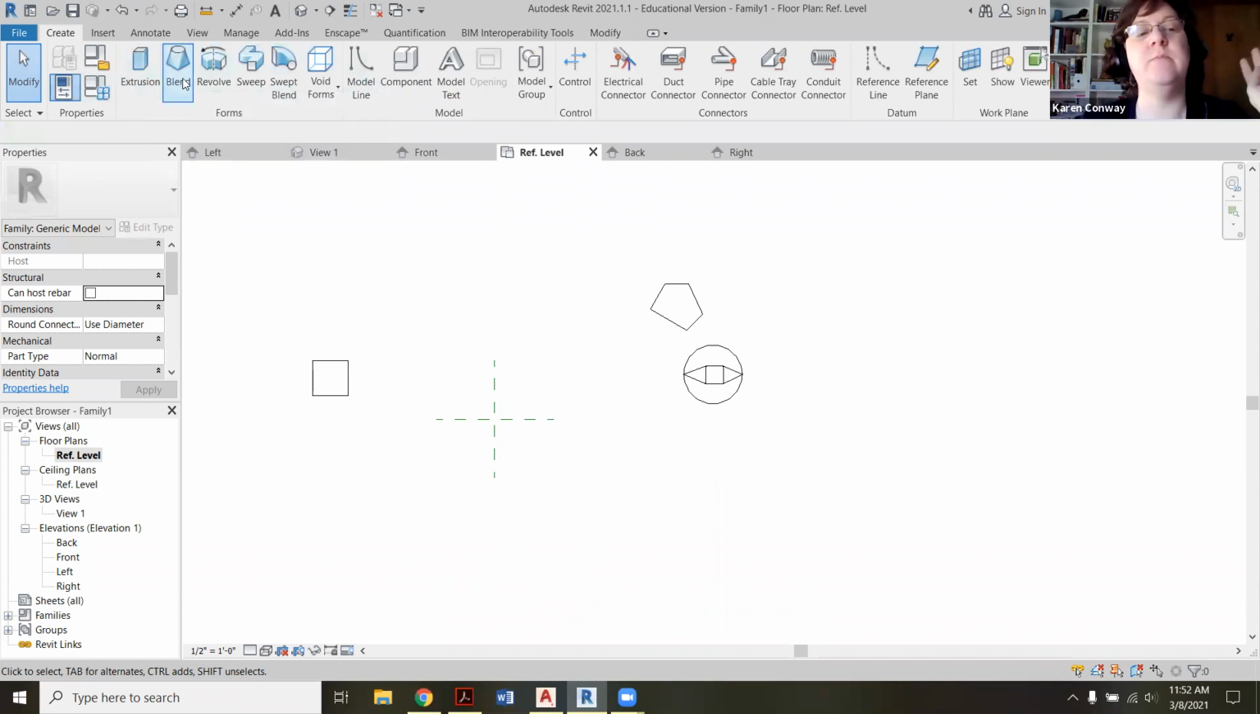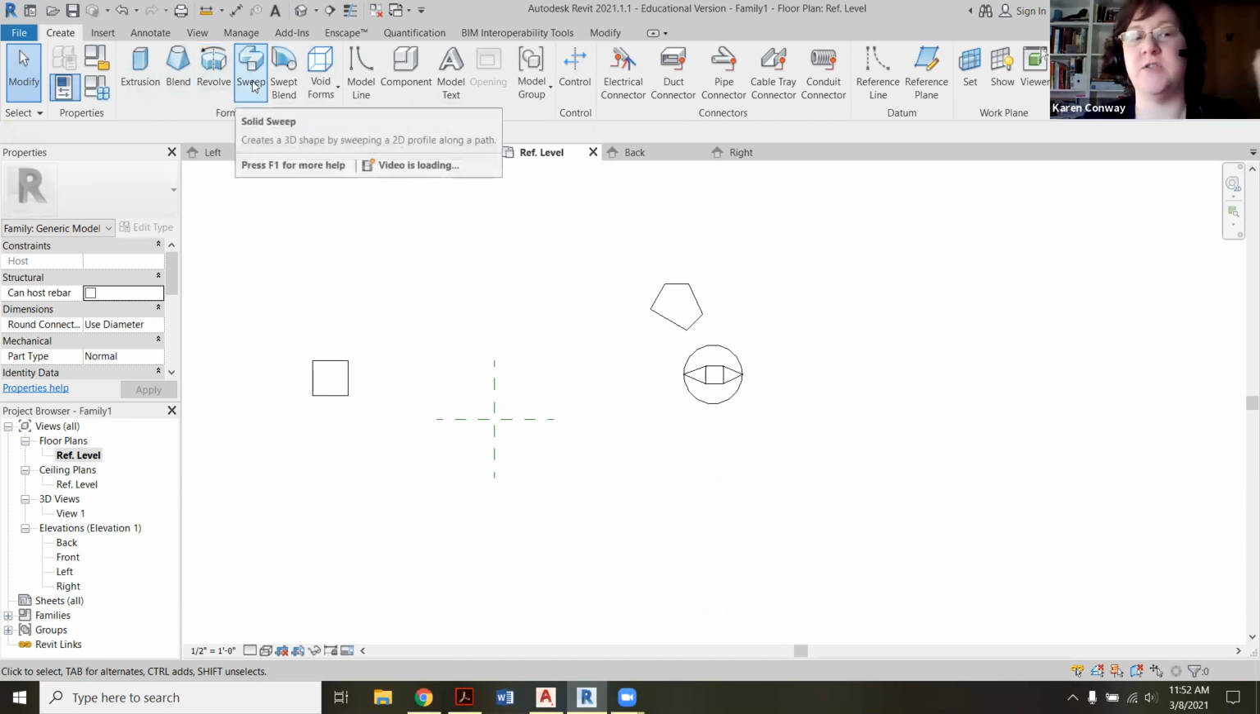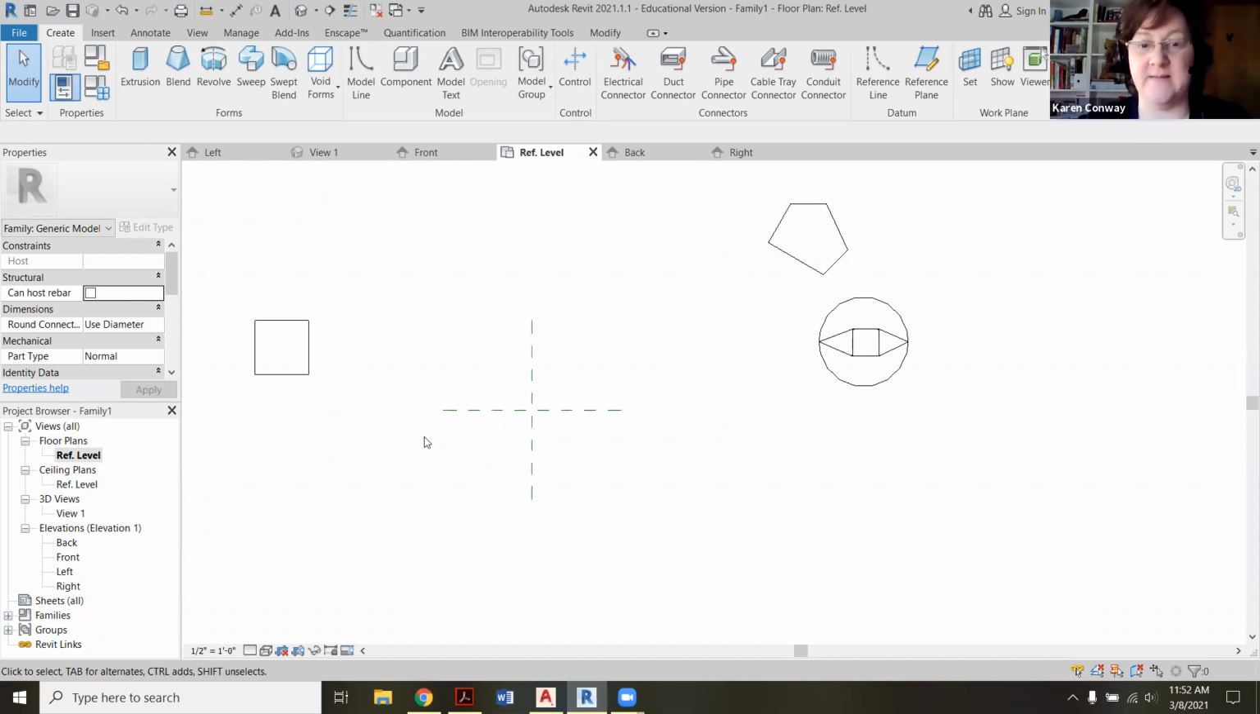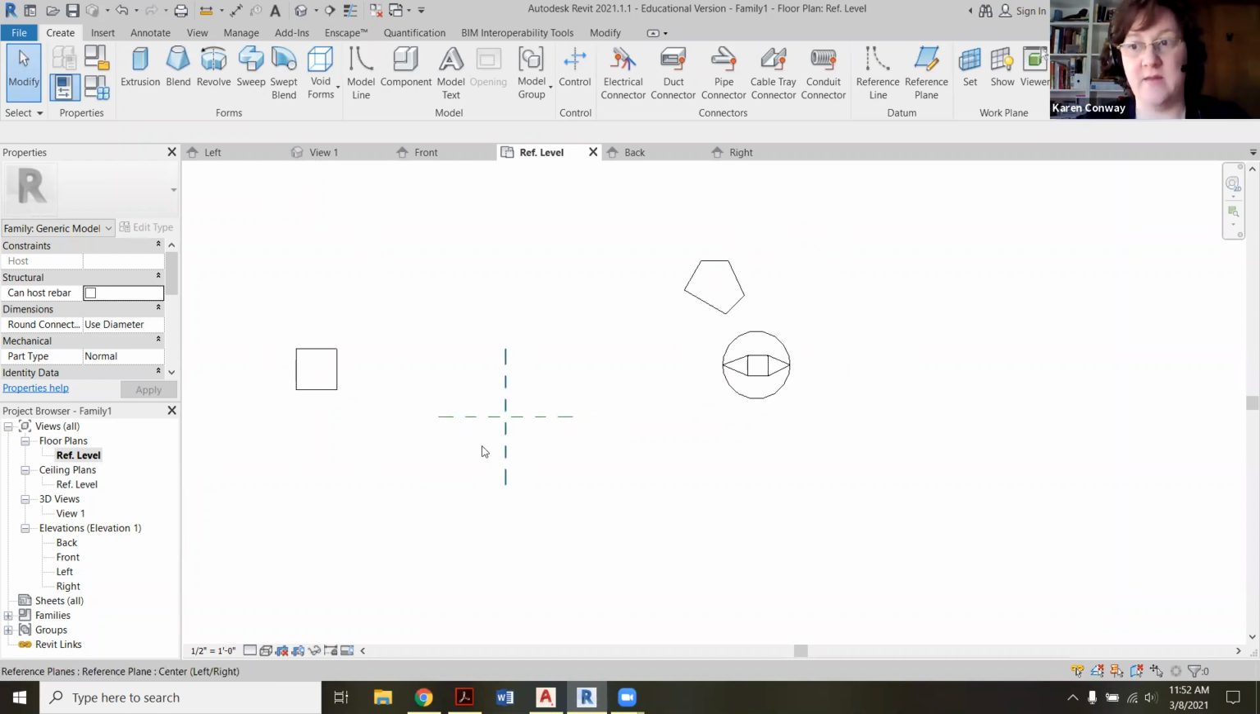So we did extrusion, blends, and revolve already in the first video. And now I'm going to show you the sweep and the sweep blend. Like I said, this is similar to the follow me tool in SketchUp. It's just a bit fussier. So you're going to be here on floor plans on the reference plane. This is where we're first going to draw the path and then have the objects follow that path. So in this case, I'm here on reference plane.